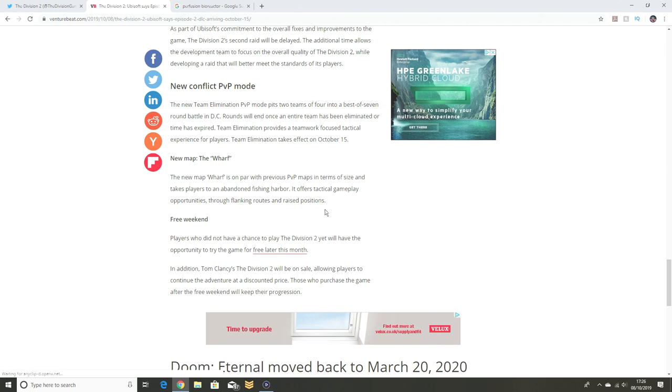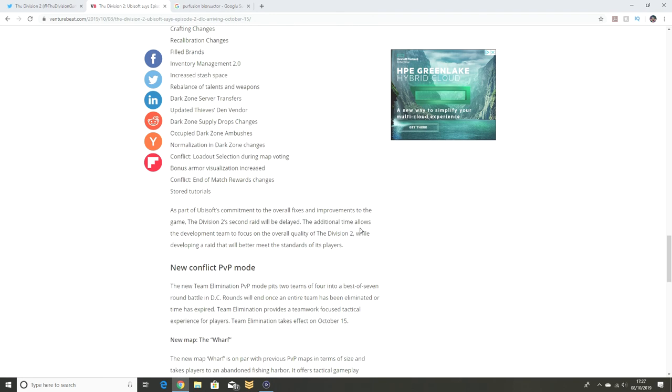I was concerned that we weren't going to get any new PvP maps, which was a bit disappointing. So to hear that we're at least getting one is a plus. I would have liked to have seen more, of course, but I think we always want more. You know, and you can't expect them to do everything all at once. But new map, the Wharf, so looking forward to that.